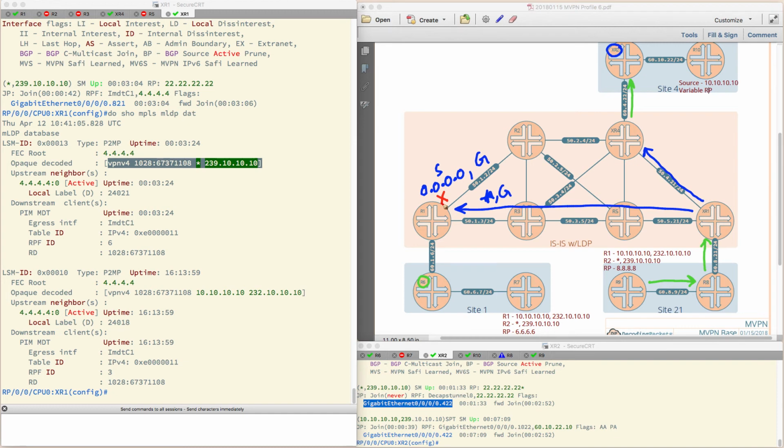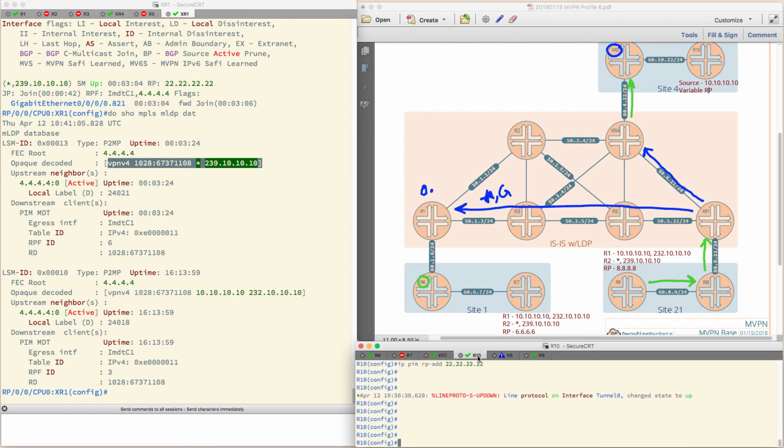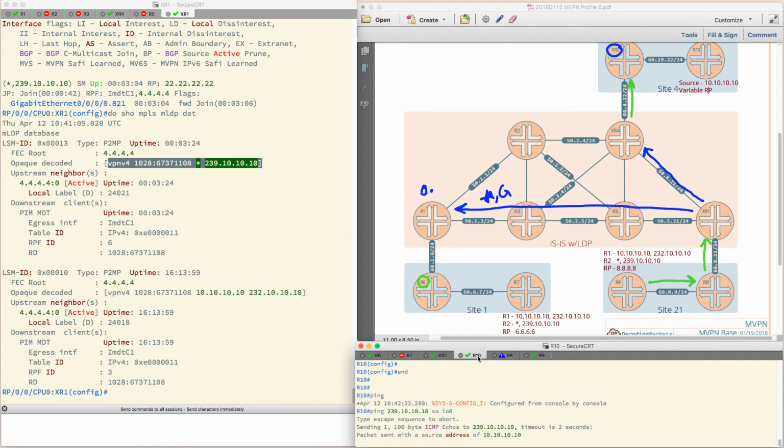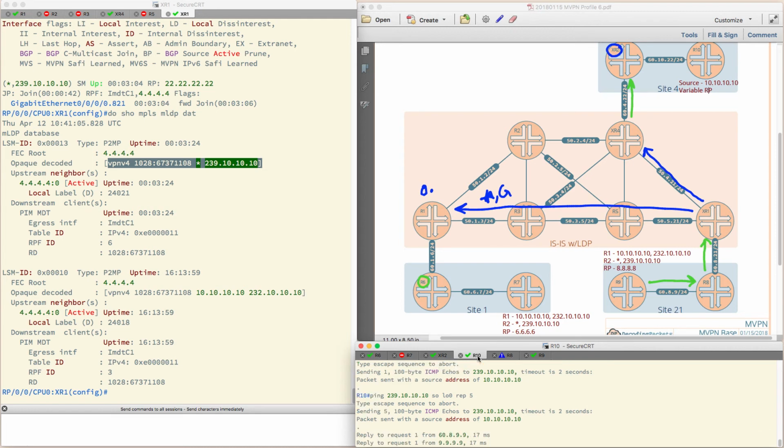So finally, let's go ahead and see if this connectivity is actually going to work. So again, we'll just send some pings. In this case, we're going to go to R10 and we'll send the same pings. We'll say ping 239.10.10.10 source loopback 0. And that was just one, so it may not be the best idea. Let's repeat 5. And this time we're getting 2. And this is again very, very interesting. We are getting 4 replies from 9.9.9.9.